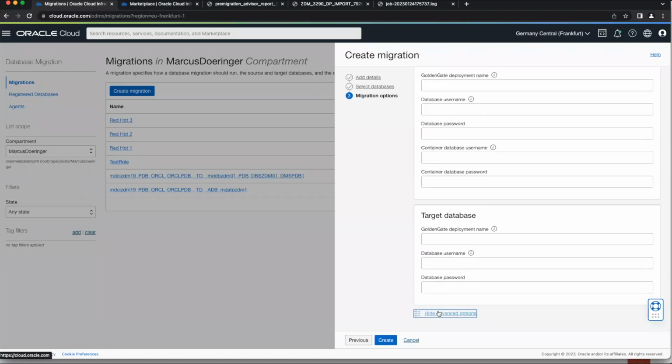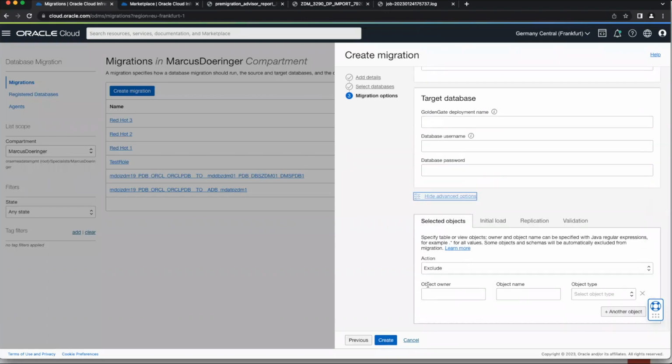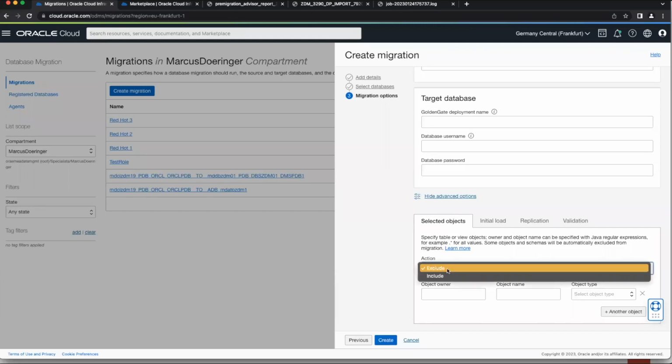And yeah, now let's click on these advanced options here. Because there are more important things we can configure with the DMS migration. And the first thing here is we can specify include and exclude options.